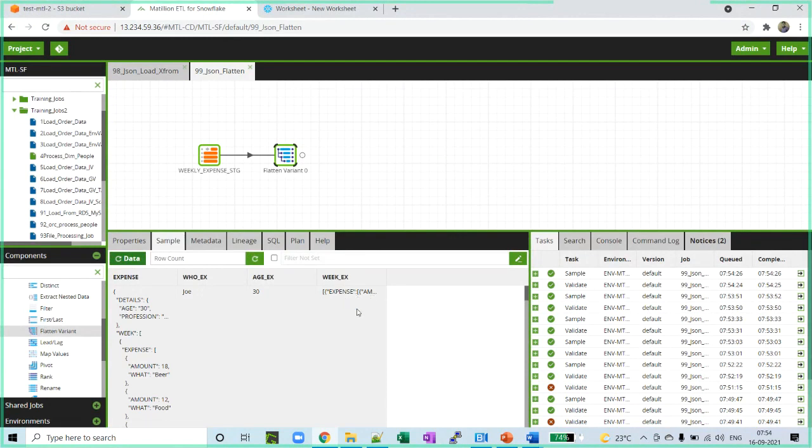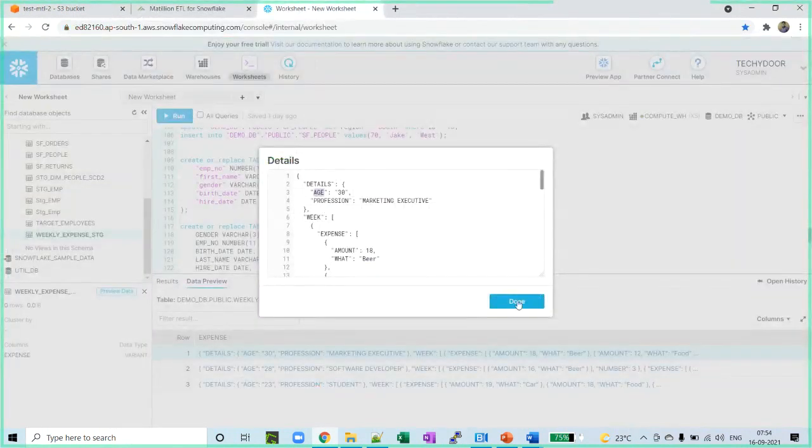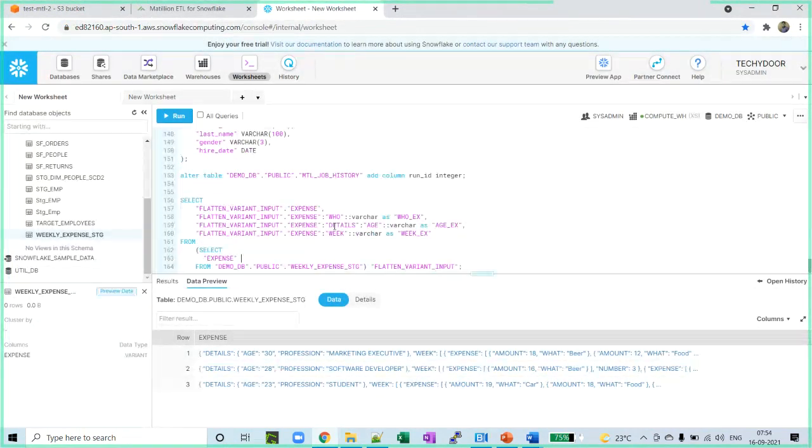So this has given me the week array, correct? Expense and all. Now if you see the SQL, it is doing nothing but, to get the foo property, the syntax is expense dot colon foo, right? Expense colon details dot age and expense colon this. If I again go back, copy this and check in Snowflake, the same output I will get.